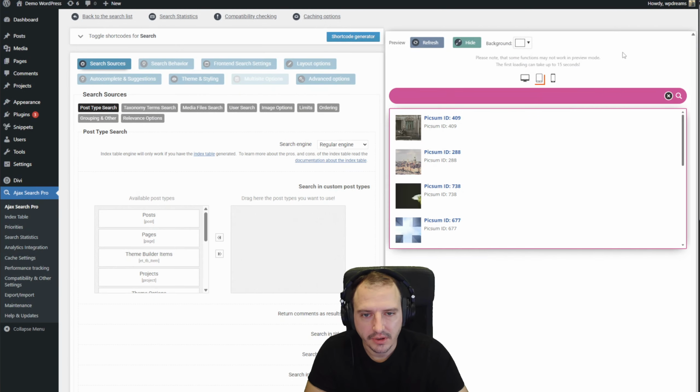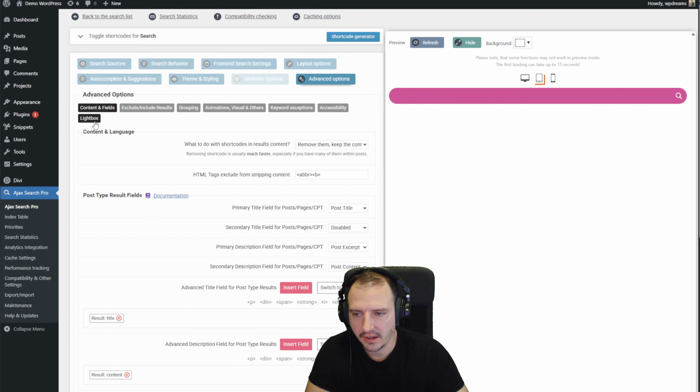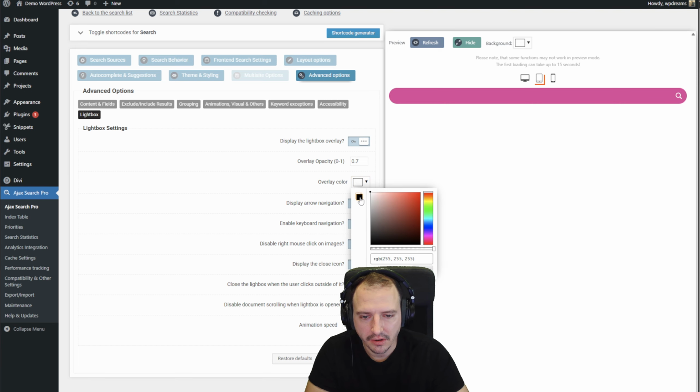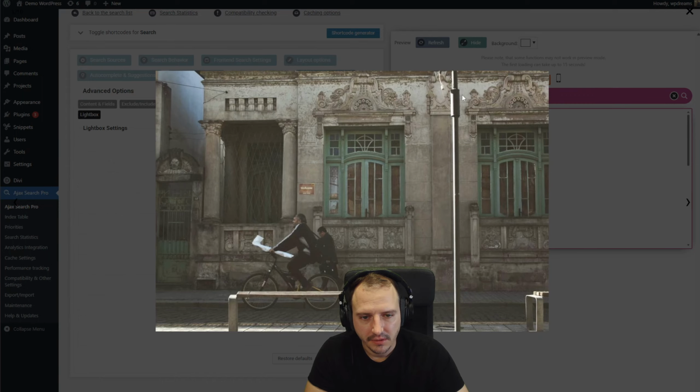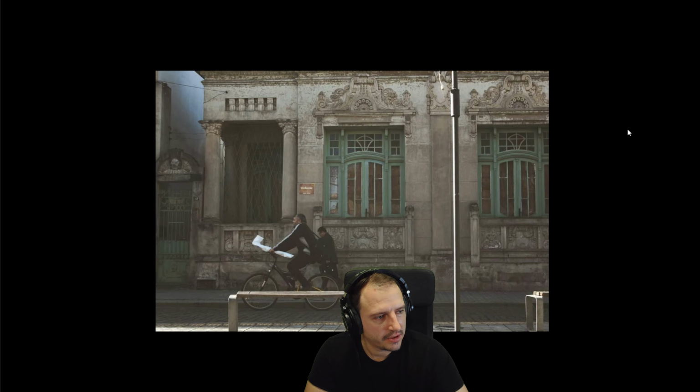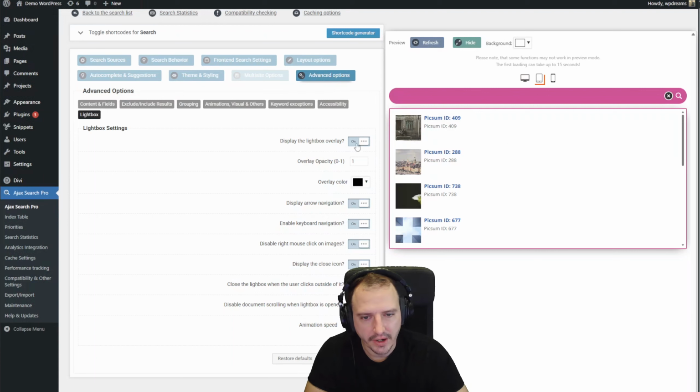But of course, you can adjust them by going to the advanced options and into this Lightbox menu, where you can basically change most of the settings, like the overlay color. Maybe I want some sort of a black color here, and see, the overlay is black. I can even adjust the opacity. Maybe I want it completely black, see, now it just overlays everywhere.